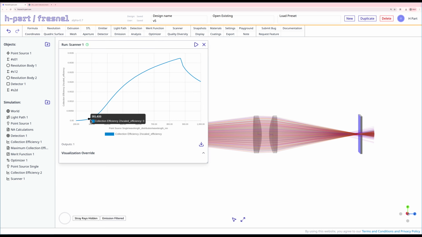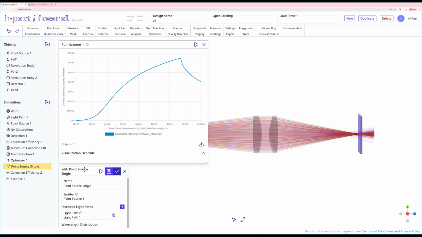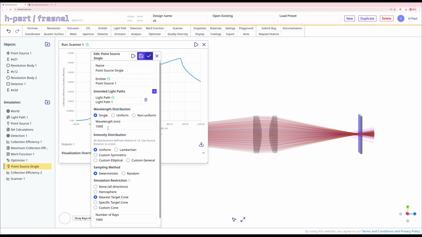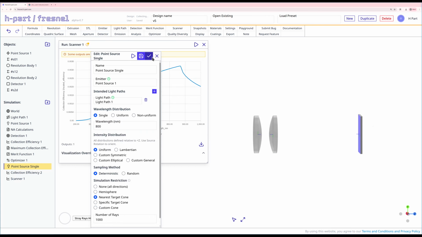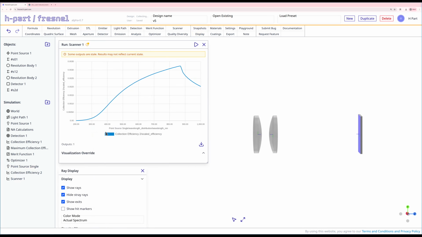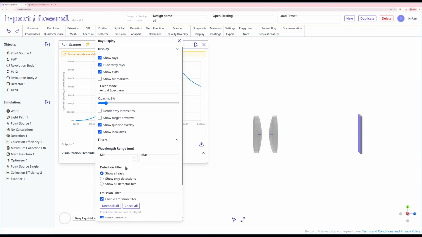So now that we've gotten at least some boost from switching from NBK7 to fused silica, we're going to analyze why we have a different shape on the left side of the peak versus the right. To do that, we're going to start with a wavelength that's on the left side of the peak, namely about 800. So let's go ahead and change our point source single emission to 800 nanometers. I'm going to go ahead and save that and cast it. We're going to modify the display so that we can only see that one.